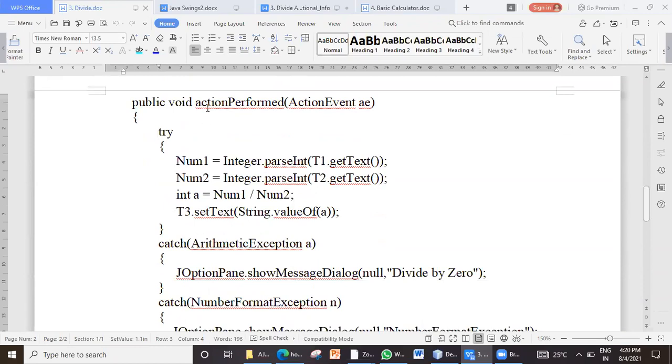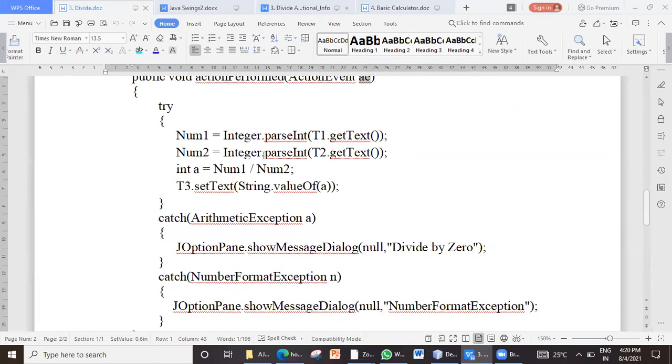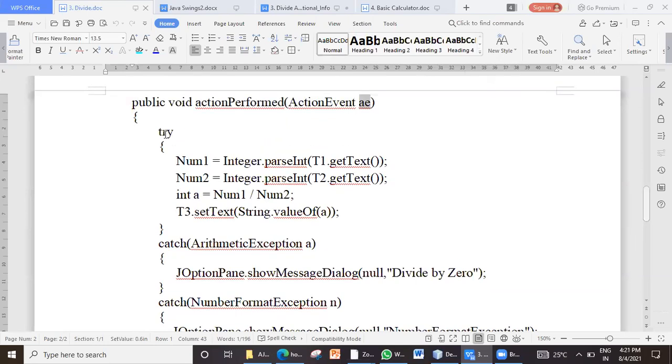Here we have actionPerformed, which accepts the parameter as ActionEvent. I have used, I think in the lab they had used, AE for action event. If you want, you can use simply E also. Then why is try required? Because your program statement itself says that we should implement event handling here. And when it comes to event handling, we must use try and catch.